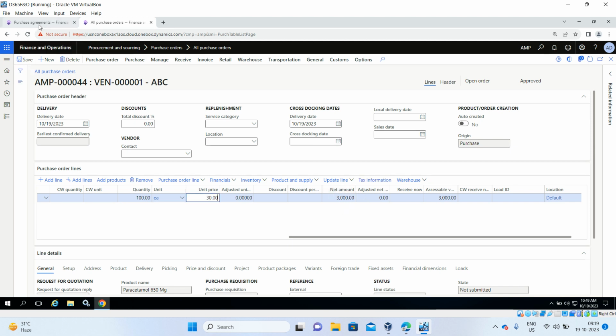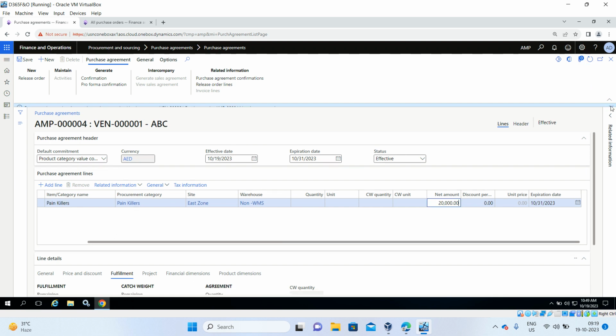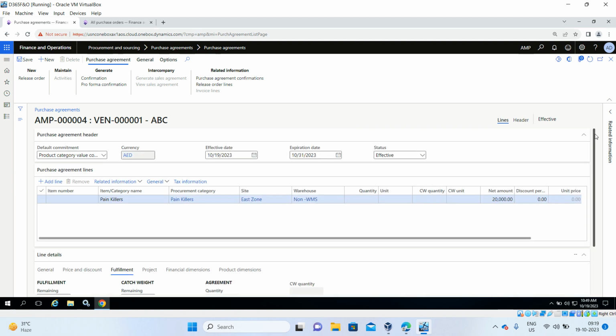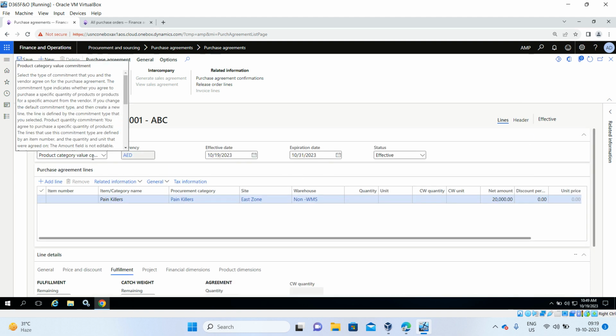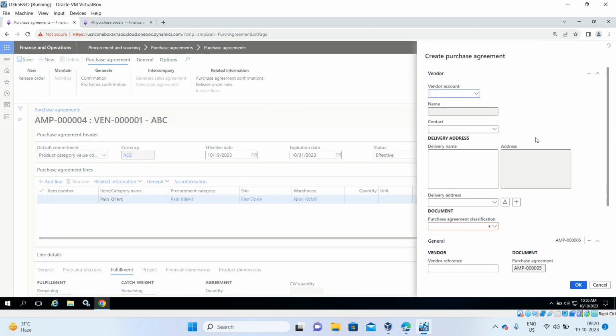Just save. Go to the purchase agreement. Refresh. See, the 3000 has been released. Remaining 17,000 is showing. This is a product category value commitment. Then next one is total value commitment. New.